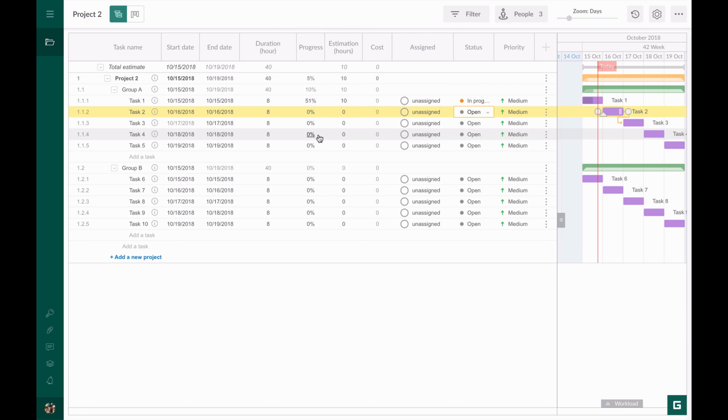Open status is equal to 0%. In Progress, the range from 1 to 99%. Done and Closed, 100%. Changes are applied to both directions. If we change the progress, we will see the change in status too.